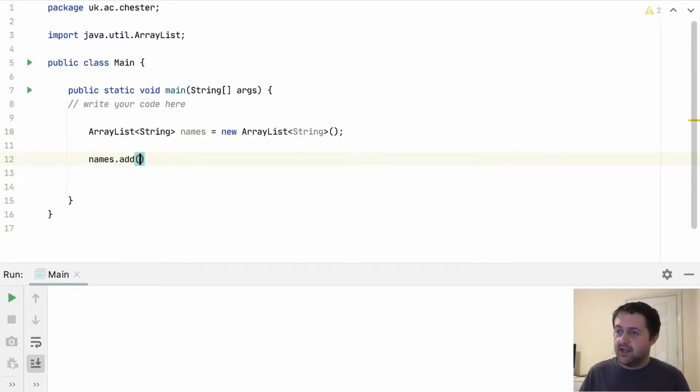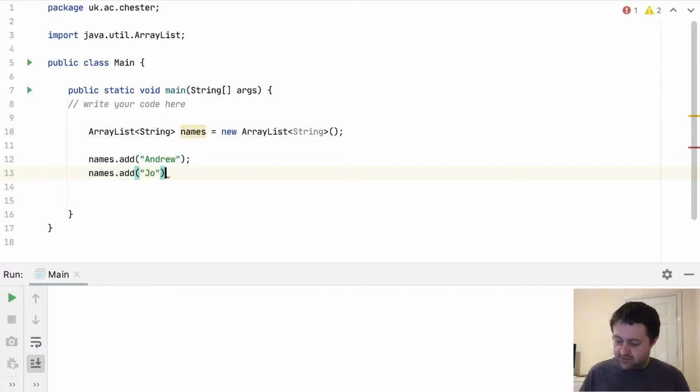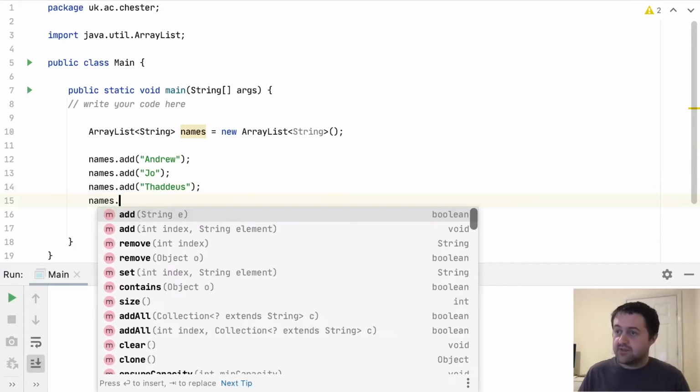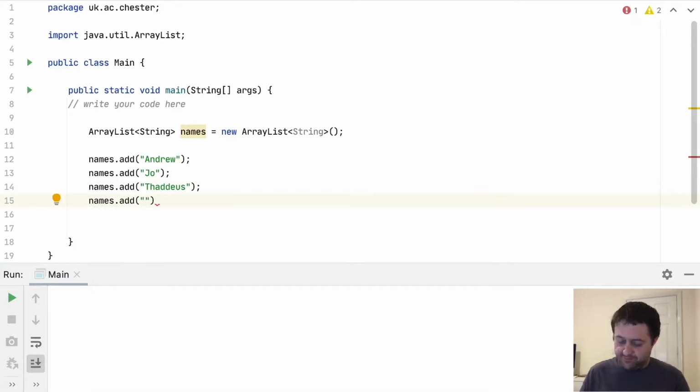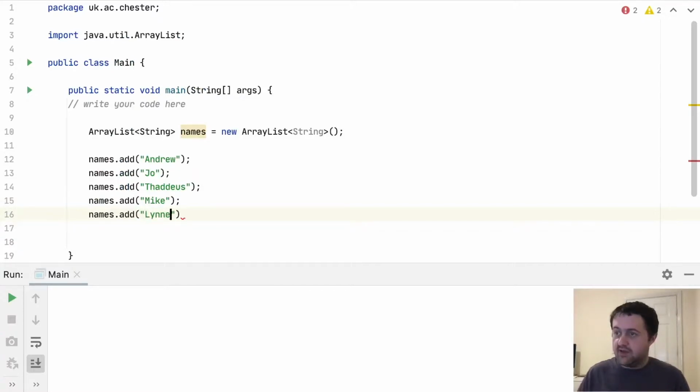Names dot add. Joe. Names dot add. Thaddeus. Names dot add. Mike. Let's add one more for good measure. Okay, so now it's very easy to just check if something is contained within the array.